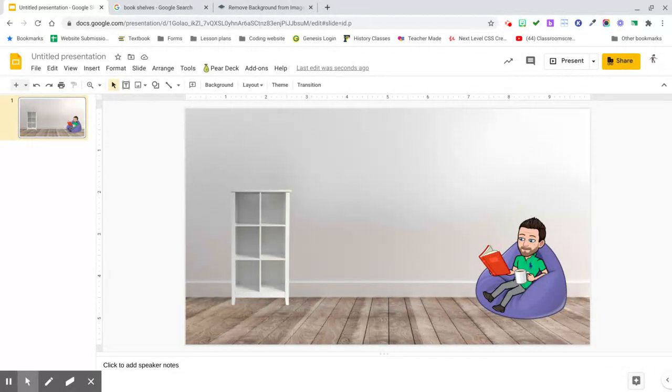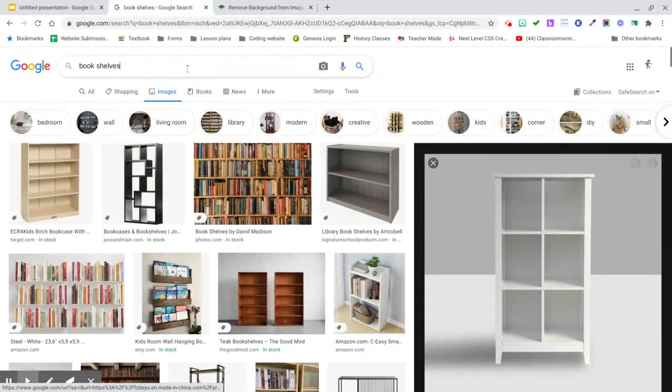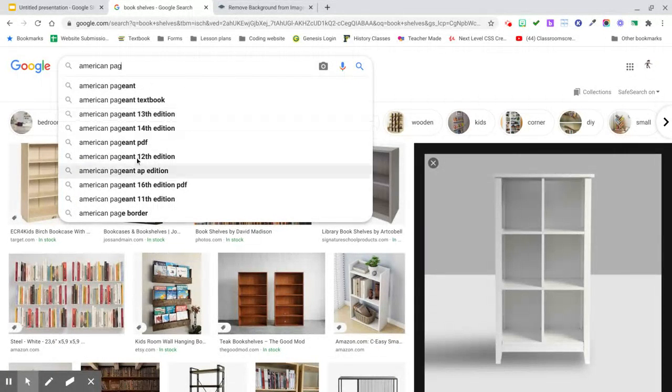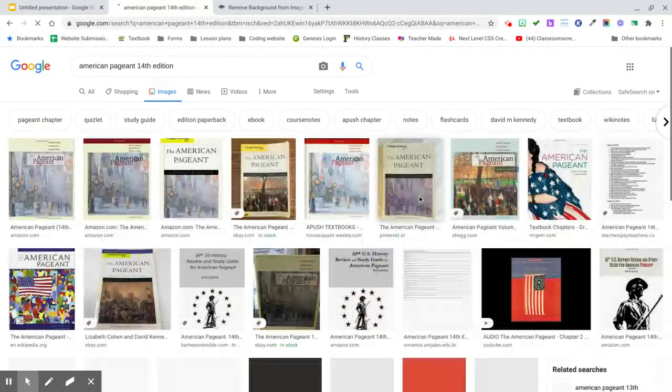Now, I said I've got to have some books. I've got to put some kind of textbooks in here. So let me just see. One of the books that I use is called The American Pageant. All right, I'm just going to grab one.